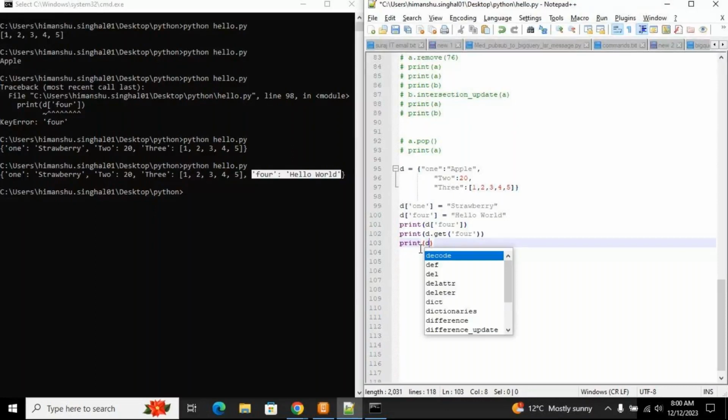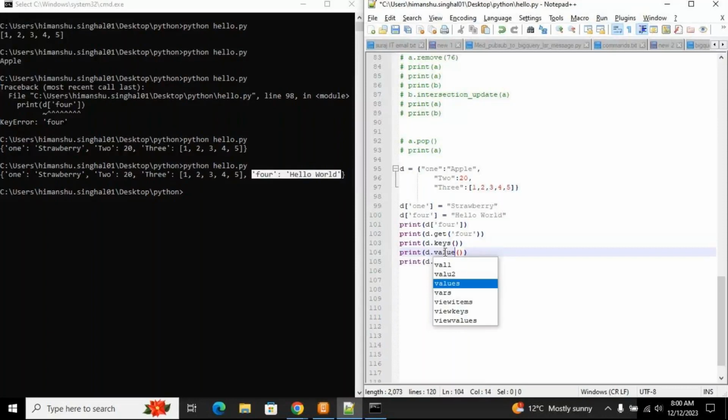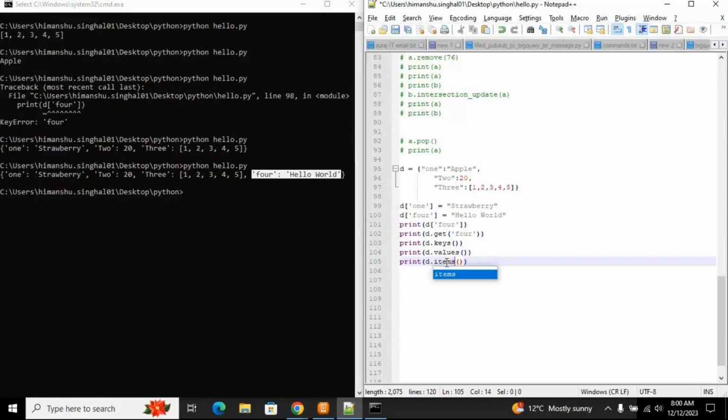Okay, and then it's in items, values, items. Basically, this keys function will list out all of the keys from the dictionary. The values function will list out all of the values of the dictionary, and the items function will give you a list of tuples of these pairs.